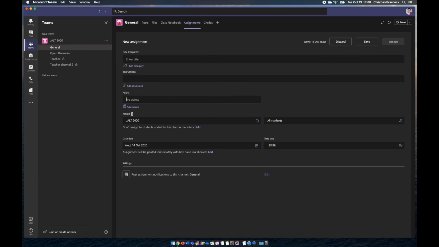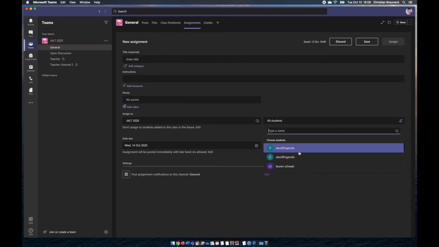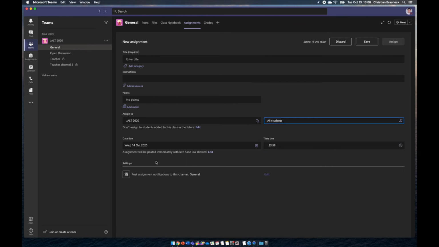Next, you choose who you will assign this to. Now, by default, of course, the assignment will go to all students, but you can choose to only select certain students. This is useful, for example, if a student is lagging behind performance-wise, you can give him or her maybe an extra assignment that's only for that particular student.